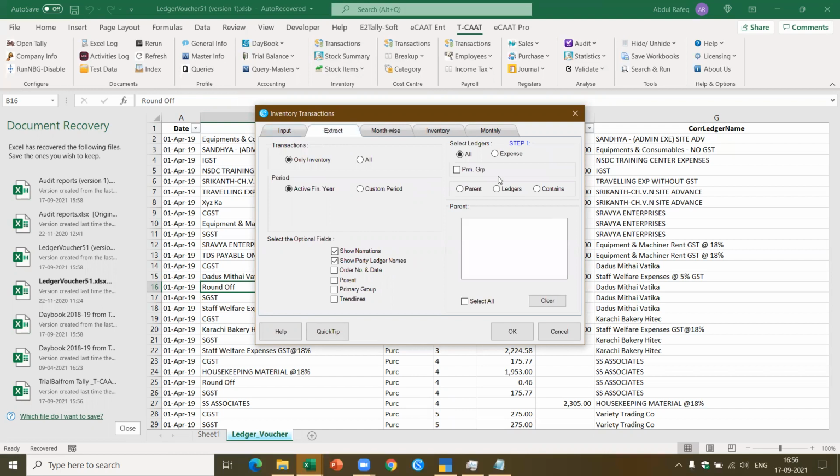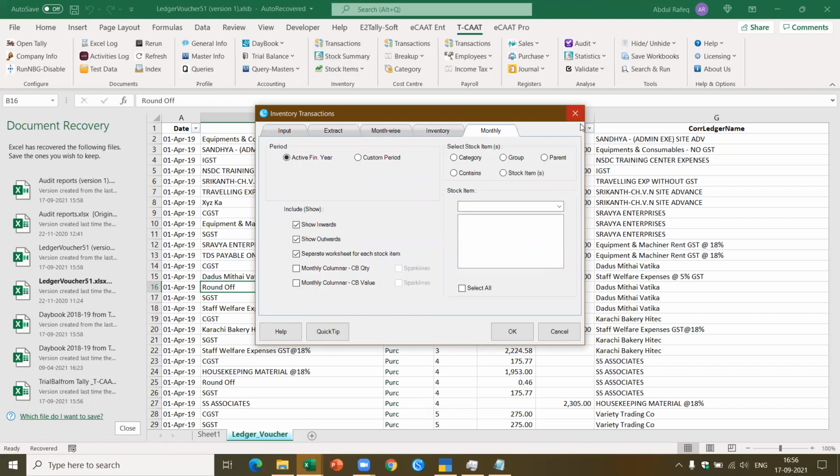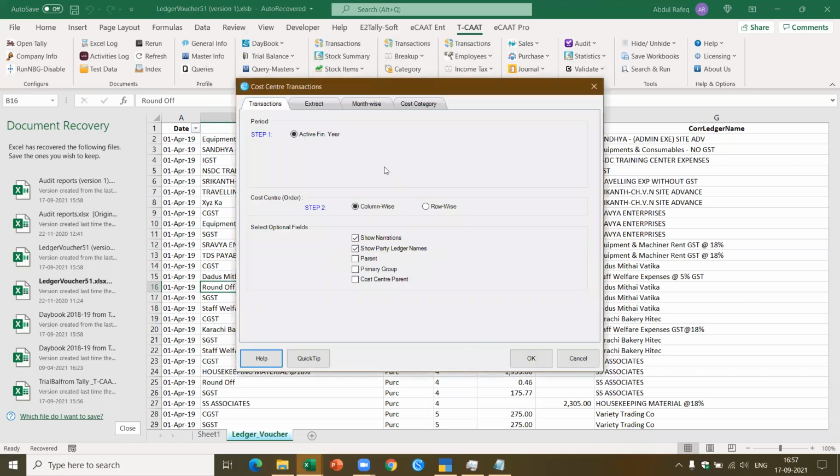You can also extract based on specific items of stock category or items. You can also get the inventory related details here. What are the inventory items available here? You can also get the monthly reports. Okay, you also have details pertaining to cost center. If the cost center is applicable, you can also get information only pertaining to the cost center.